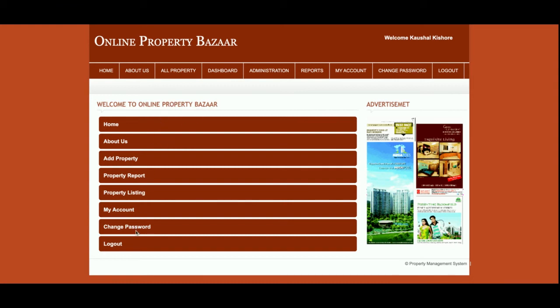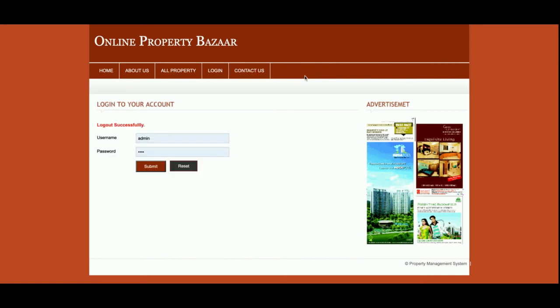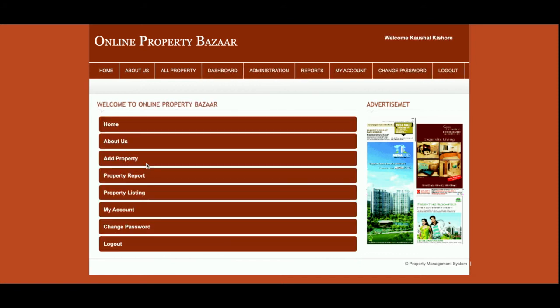This menu option is also available here in the header bar. You can see the above menu has changed because it's session driven. If the admin logs into the system, then you will get the administration options. But if the admin doesn't log in, then these administration options will not be displayed. Let me show you. If I log out, you can see no administration option is displayed. If I log in, the administration options are displayed.